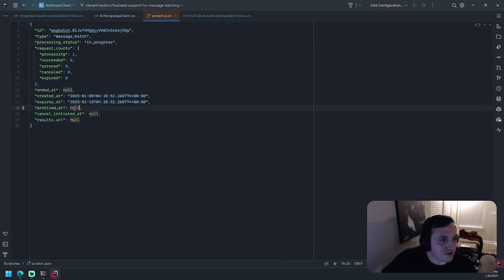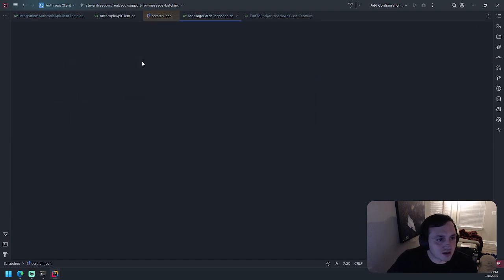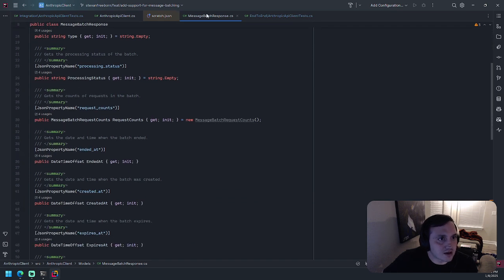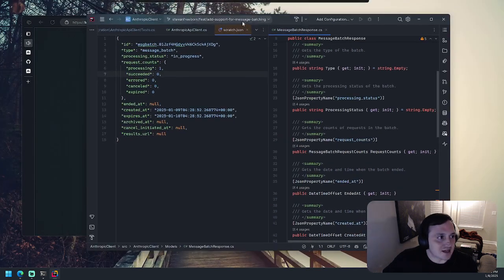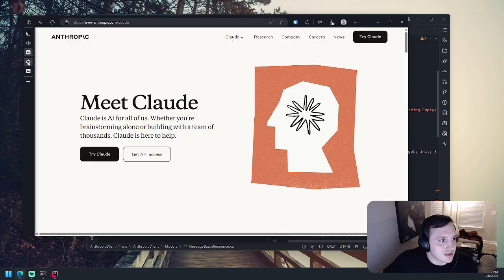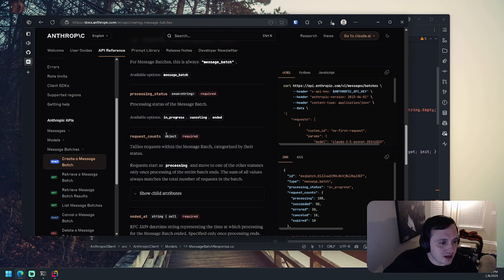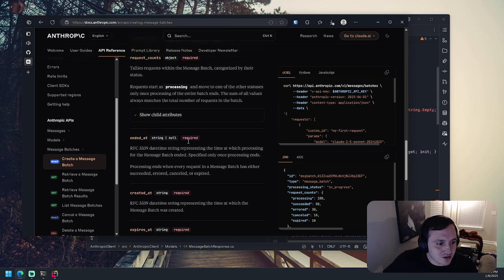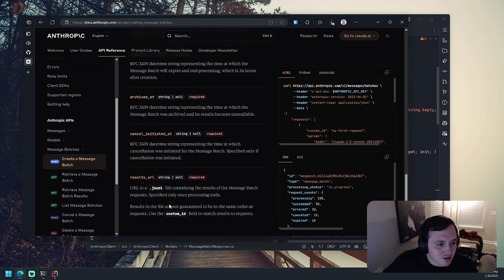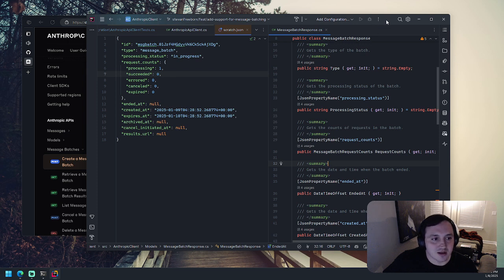Yeah, so like all these values are null. And so I need to mark them as such in the response. So I need to go to message response, and I need to change these guys. I actually saw this last night when I was doing this. They note this in their API docs. You go to message batches and you go through their response. They actually note like ended at can be a string or it can be null. Archived at can be a string or null, which makes sense because those values aren't going to be there until the batch gets processed to a certain state. They are not going to have a value.